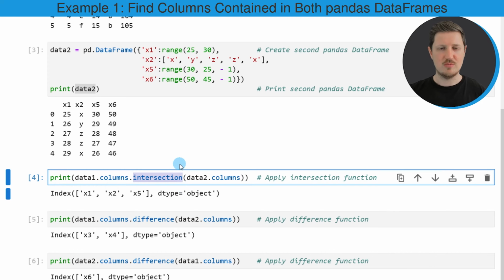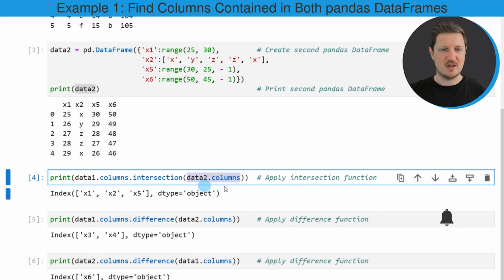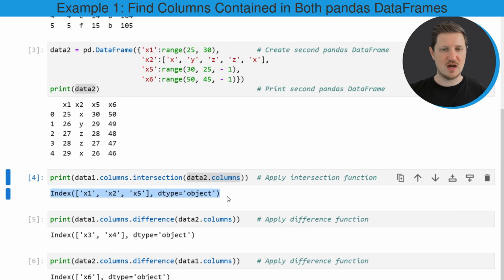function. So I'm using the intersection function to compare the columns of the data frame data1 with the columns of the data frame data2. After running this line of code, you can see that an output is returned below the code, and this output shows us the 3 column names that are existing in both data frames. So in this specific example, the column names x1, x2 and x5 are existing in both of our data frames.